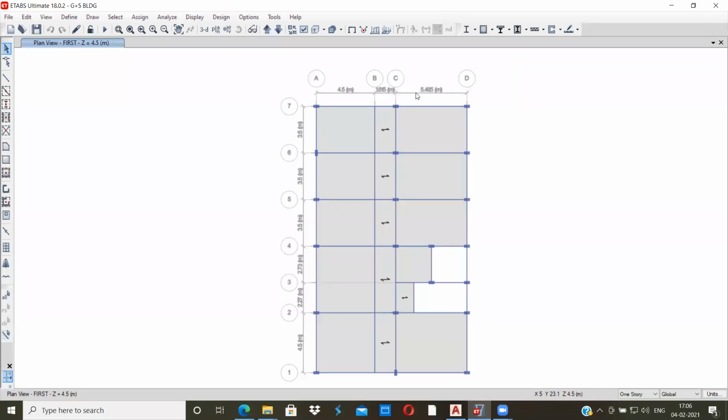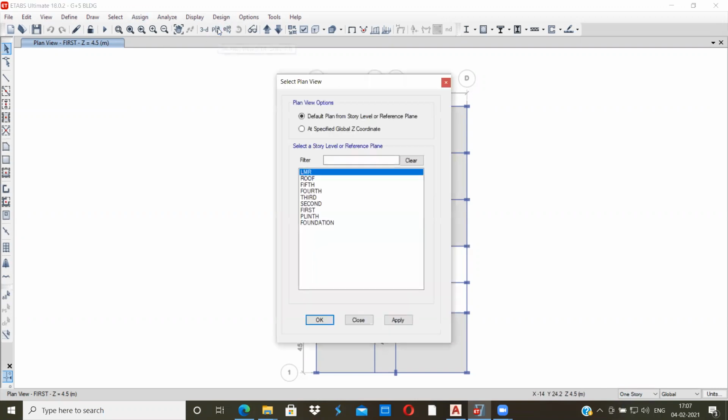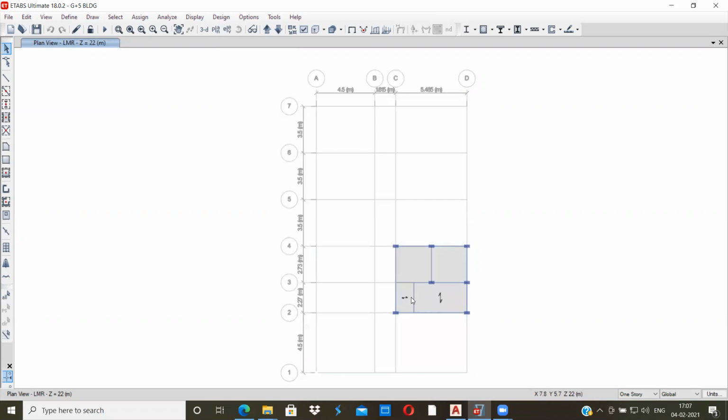This was the model which we have done in the last class. There was one mistake when we selected Plinth as master story, and similar stories similar to Plinth, we have selected for first, second, third, fourth, and roof. But what we forgot is, while assigning the beams, we forgot to select this as similar stories. We selected all stories. That's the reason you can see in the plan of LMR this beam has appeared. Okay, because we selected all stories, that's the reason this beam has come.